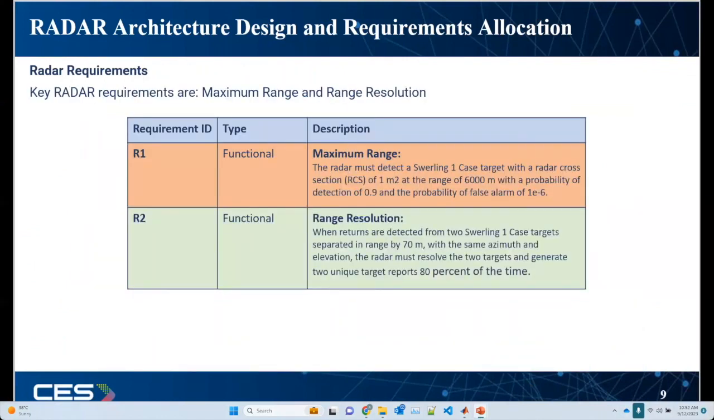So, radar requirements. Usually, a radar system design typically begins with a set of requirements. The real-world radar sensor must satisfy dozens, even hundreds, of requirements. In this webinar, we're going to consider an X-band radar with only two requirements. One is the maximum range, and this is the description of this requirement. The second requirement is the range resolution. These are the two major requirements for our radar.